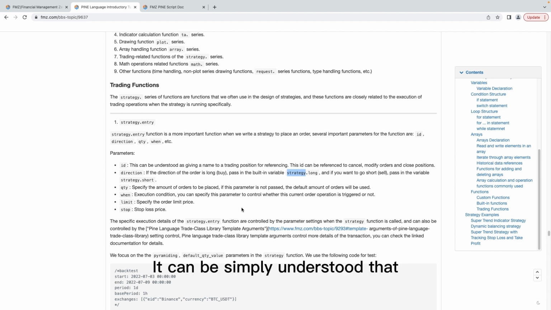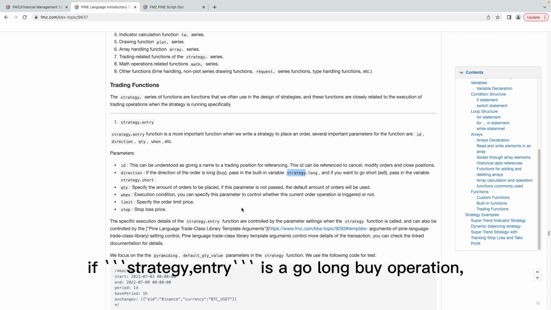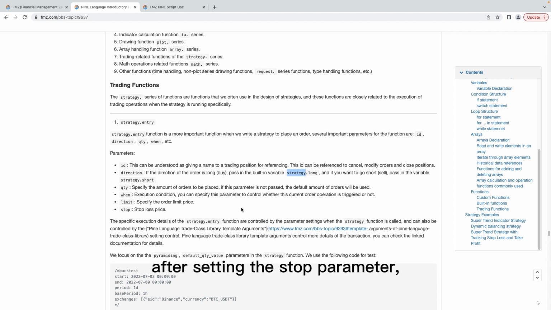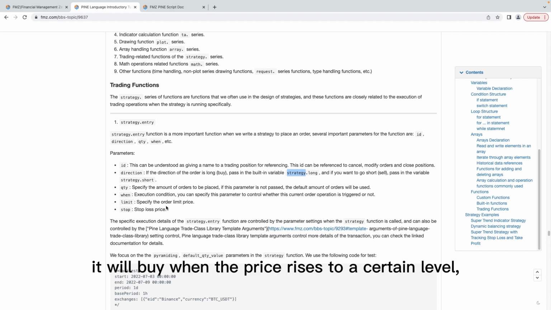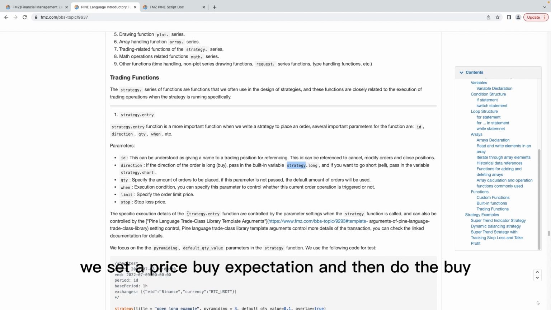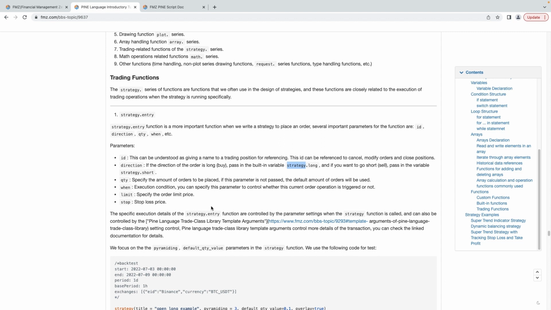It can be simply understood that if strategy.entry is a go long buy operation, after setting the stop parameter, it will buy when the price rises to a certain level. That is, we set a price by expectation and then do the buy operation.